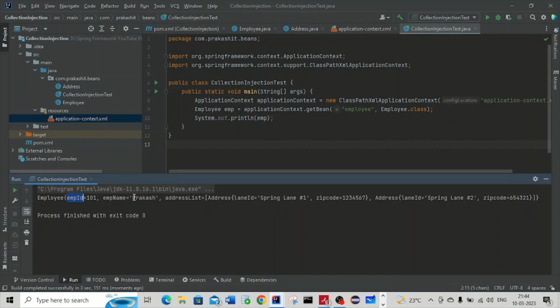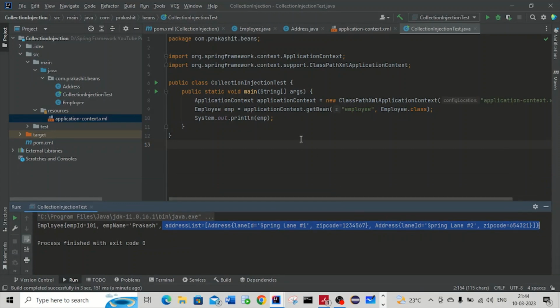Employee ID and employee name got injected, including the address list having two addresses, right? Address lane 1 and zip code is this one, and address 2, this is address 2. This is also injected. That means the list of objects we are trying to inject were successfully injected. So this is the one kind of collection we have seen.